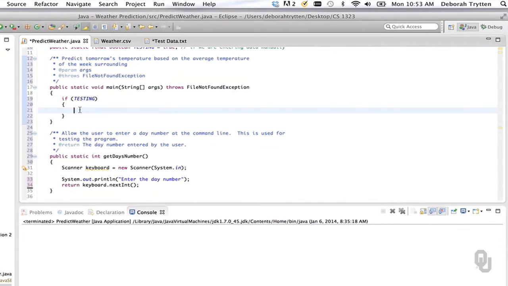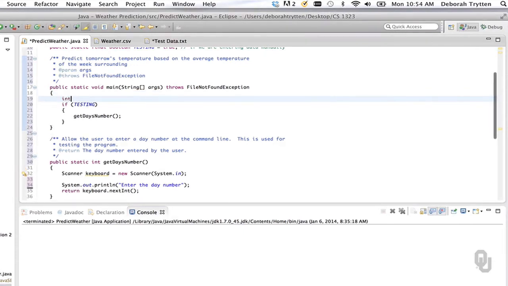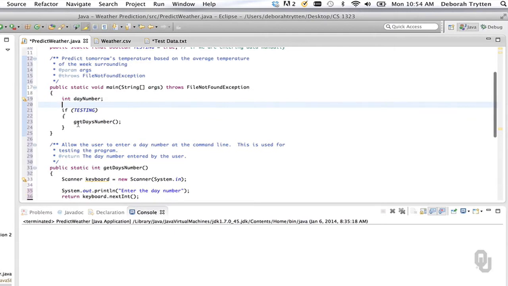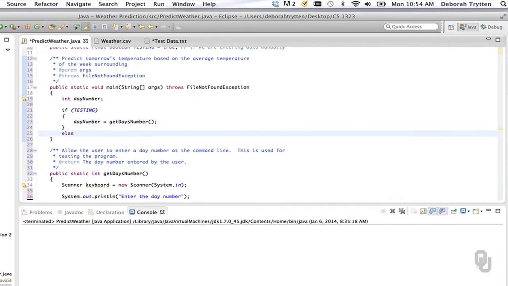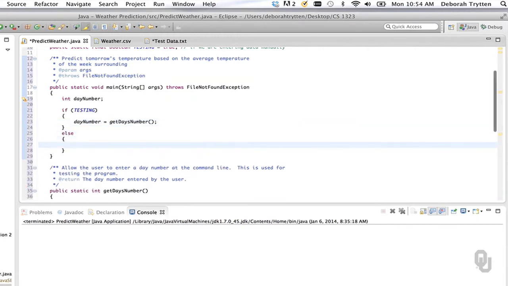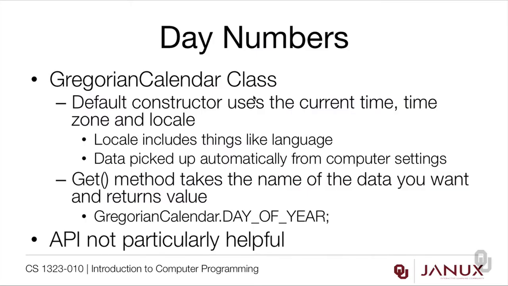So we'll call getDaysNumber, and we're going to need a variable day number to store it in. If testing is false, then we've got a little bit more complicated question, because we've got to figure out how to tell what day of the year it is. And this is something we haven't done before. So let's talk about how to get a day number.